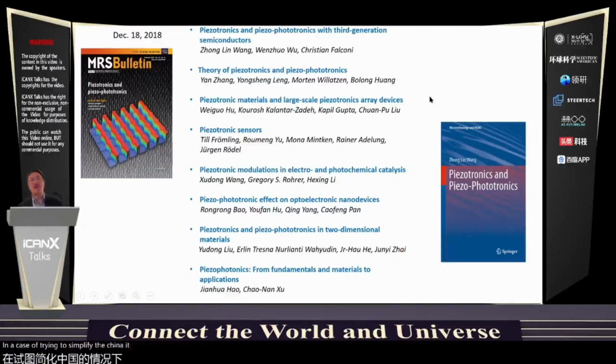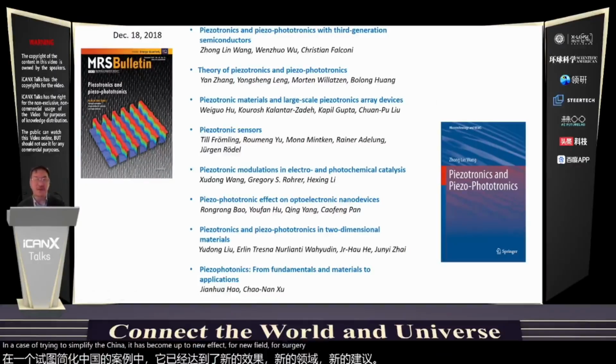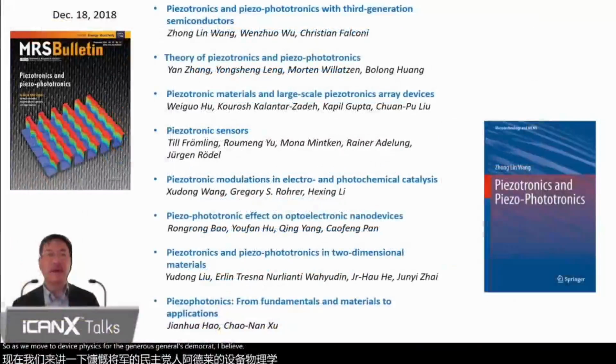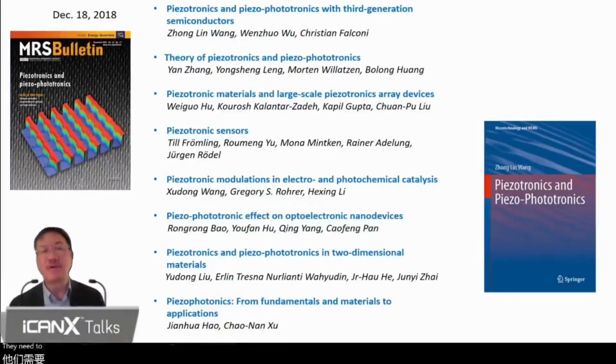So these become 2 new effects, 2 new fields for third generation semiconductors. Once we move to device physics for third generation semiconductors, I believe they need to write those effects in the chapters. There's no way they can avoid it. There's no way they can minimize that. It is there. They have to utilize it to enhance the performance of devices.